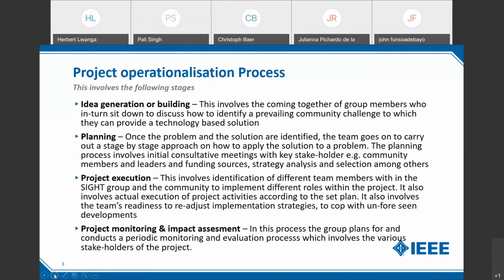This involves the identification of different team members within the group, as well as community members and local partnering organizations, so that they can together implement the project. This also involves actual execution of the project activities according to the set plan. It also involves the team's readiness to readjust the project implementation strategies.